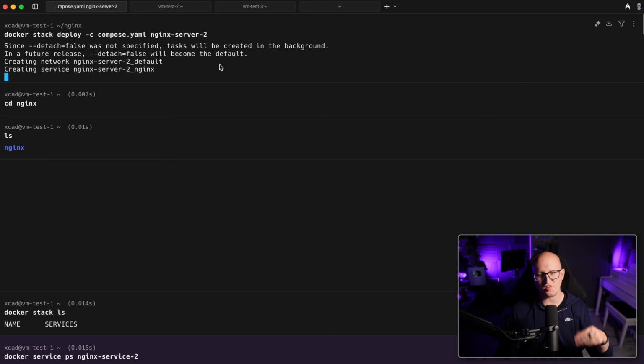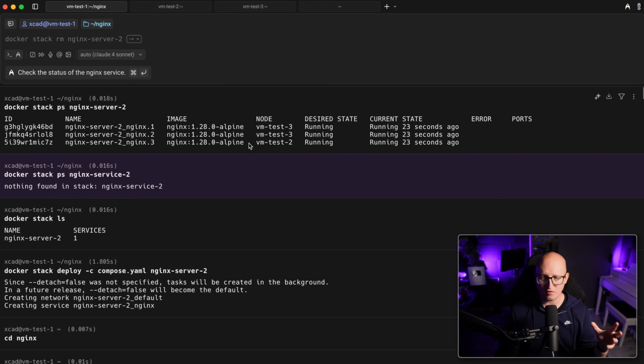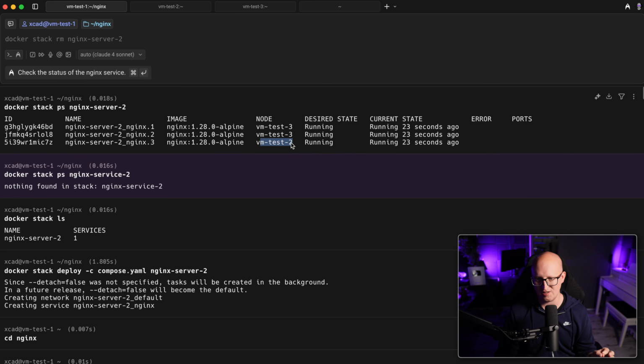Okay, so now when we start deploying this, the stack contains 3 containers. As I defined in the constraints, they are not started on the first node, but 2 on the third node and 1 on the second node. So I think this is absolutely fantastic.